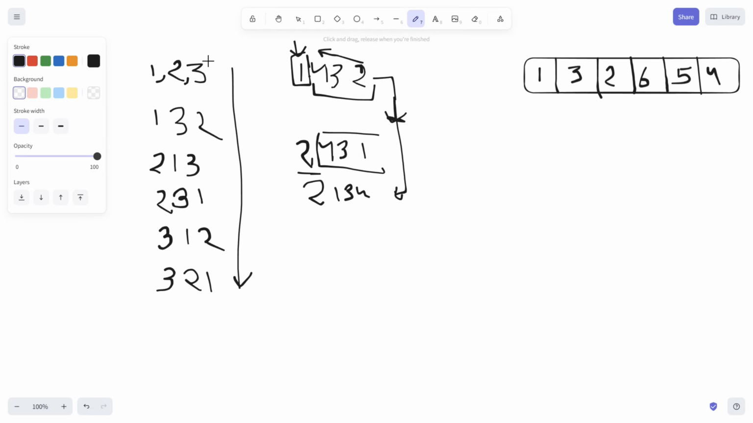Let's see another example. Here only 2 and 3 follow this increasing pattern, since 2 is lesser than 3, so our pivot is 2. We just have to swap 2 and 3. That will be 1, 3, and 2. After that, we have to reverse the elements after the index. After the index there is only one element, so it doesn't make any difference whether we reverse it or not. As you can see, we got our next permutation.